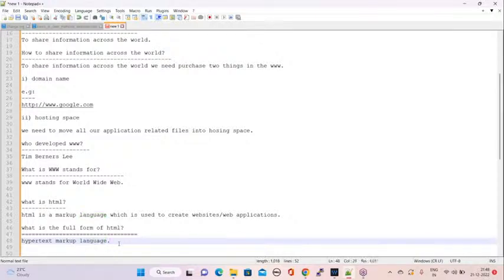Understood, everybody? From the starting of the class to today, is everything clear or not? Okay, so that's it, everybody. This is about the HTML introduction. Tomorrow I will start the HTML classes, and after completion of HTML, I will start the CSS.